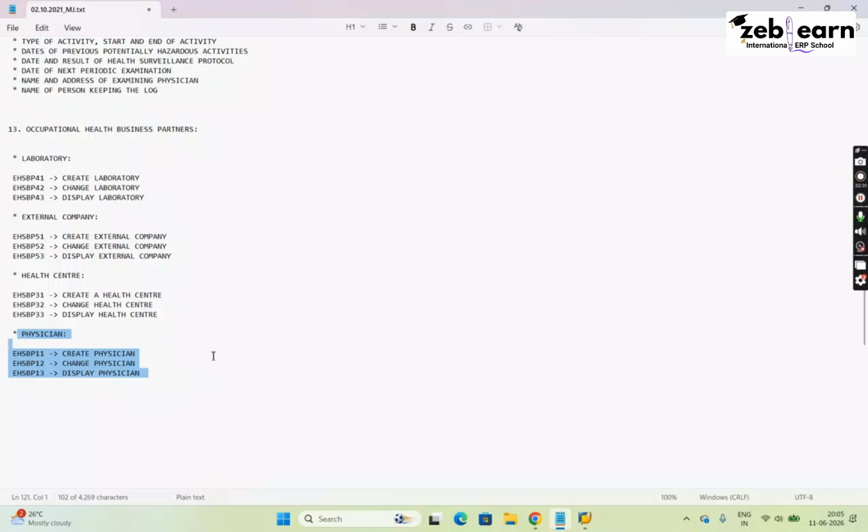So these are the four different business partners. Most of the data is similar. When you create a laboratory, similar data is applicable for an external company and a health center. Wherever there are differences, I will tell you. But once you are able to create a laboratory, it should be good enough for you to understand exactly what data we have to enter and manage. All that we'll understand. Now here, one more doubt comes to mind.